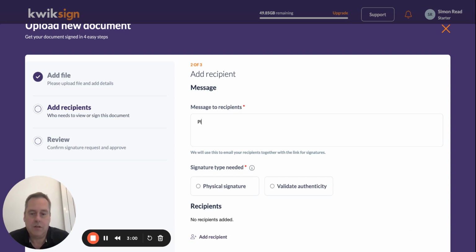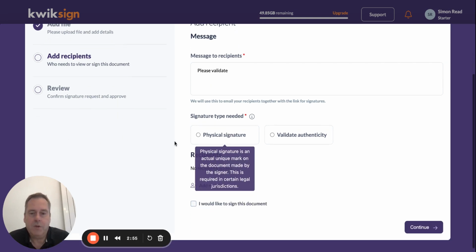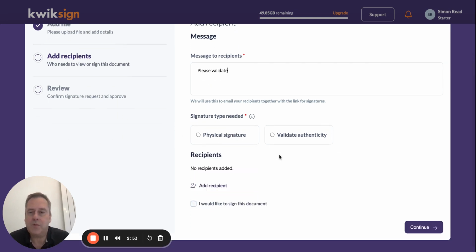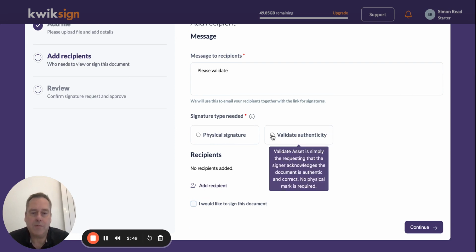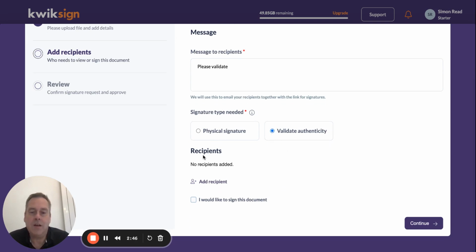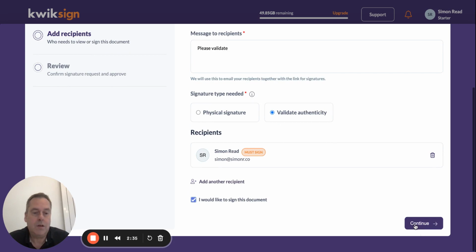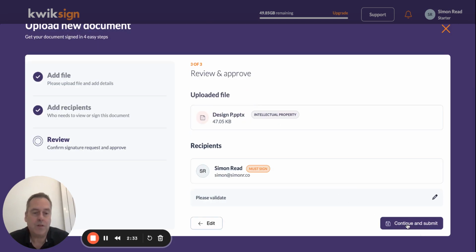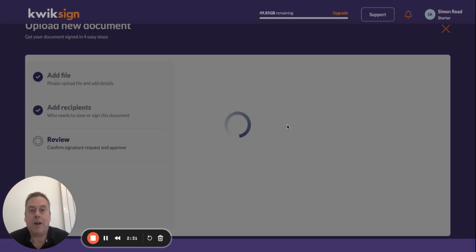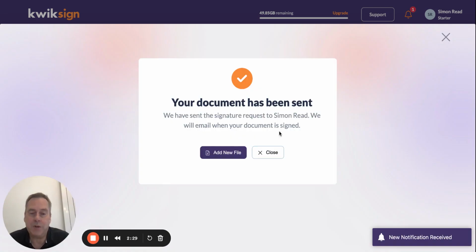please validate. I'm not going to put a physical signature on this because all I want to do is put a date and timestamp on the blockchain to show when I've created it. So I'm just going to validate the authenticity. I'm not going to add any other recipients. As I said before, that could be my IP lawyer or somebody else who I might have co-created this invention with. So I'm going to sign. I'll click continue. And I'll just show you what happens next, and I'll show you the record on the blockchain so you can see how it's recorded.